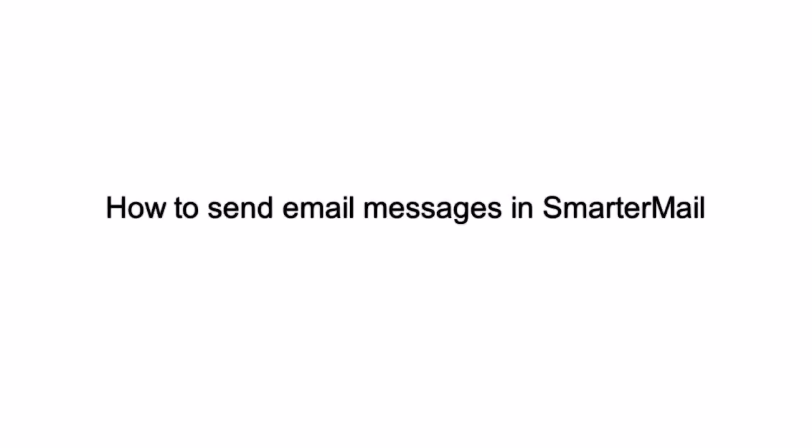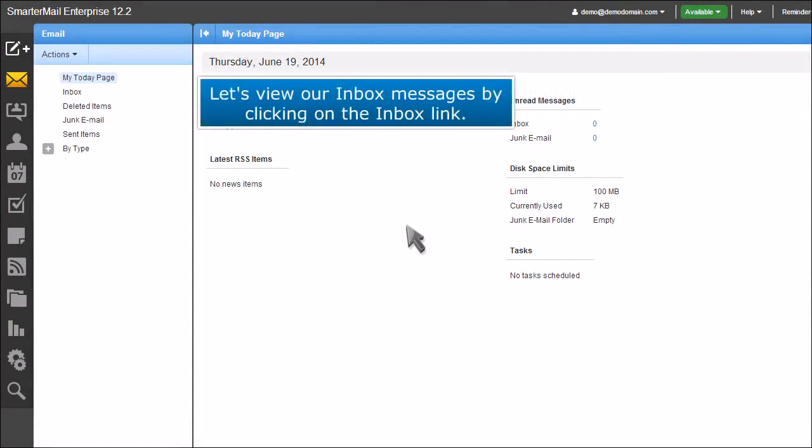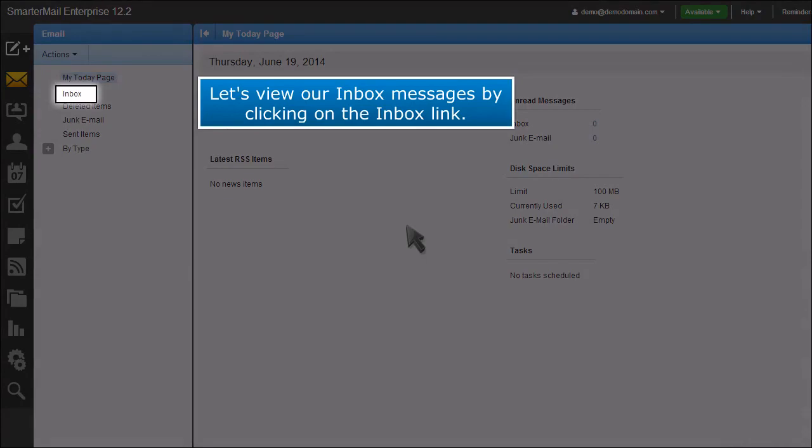How to send email messages in SmarterMail. This tutorial assumes that you have already logged in to your SmarterMail account. Let's view our inbox messages by clicking on the inbox link.